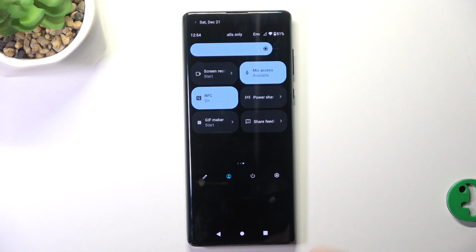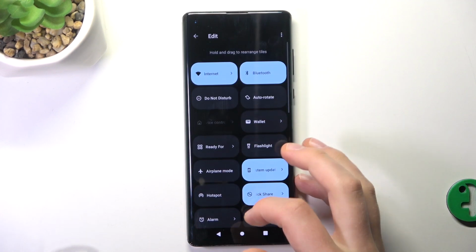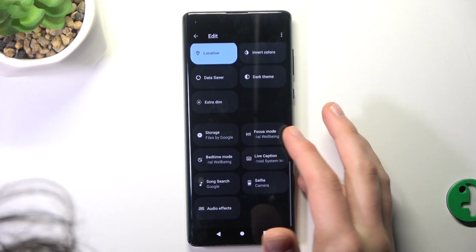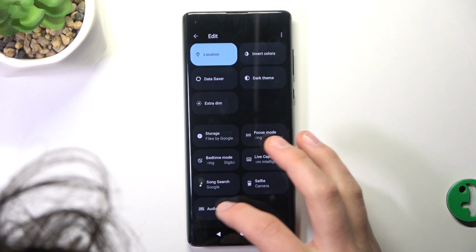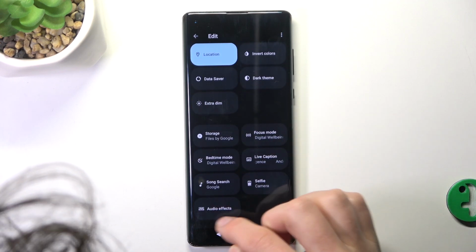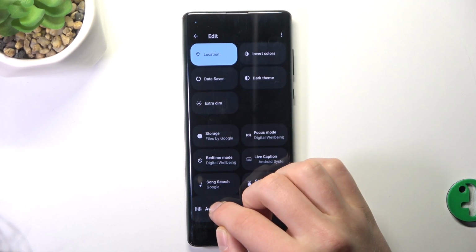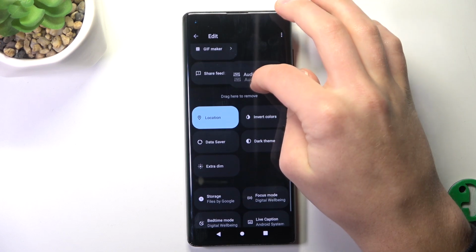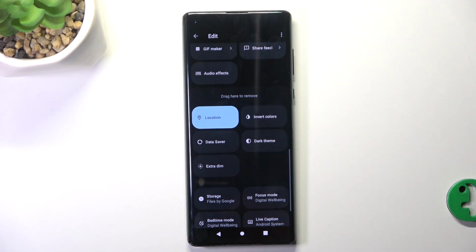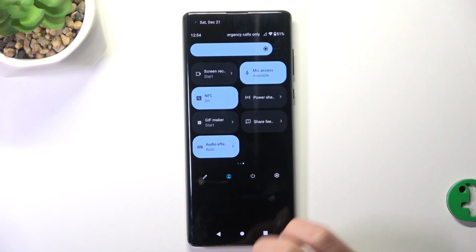If you cannot find it, just tap on the pencil here. And now search for the audio effects tile on the bottom. It's here, so just hold it and drag it to the top now, and here we can just release. Now we can go back, and here is our audio effects tile.